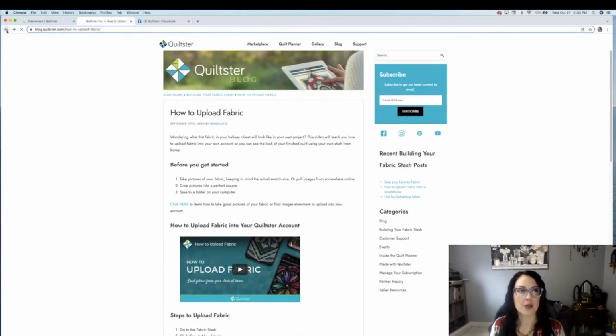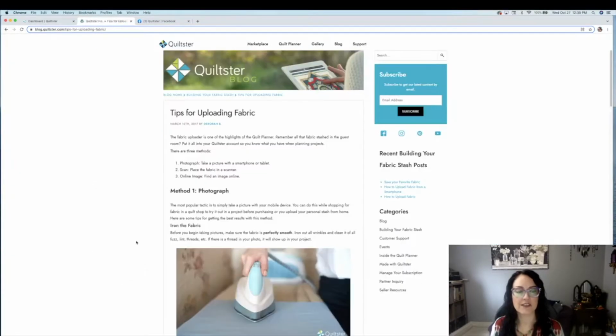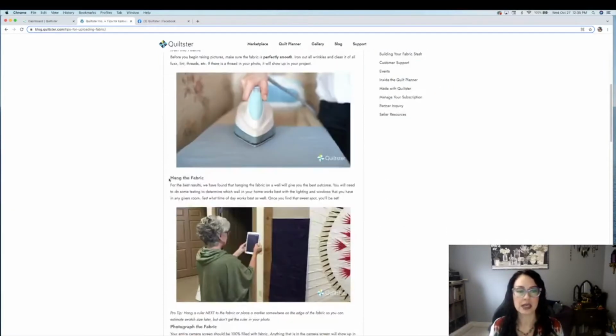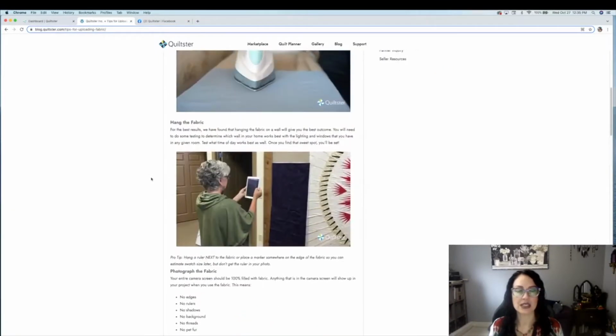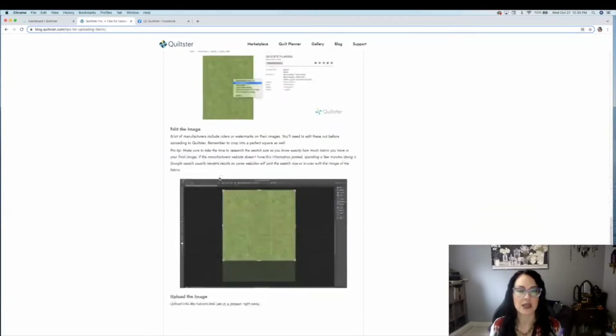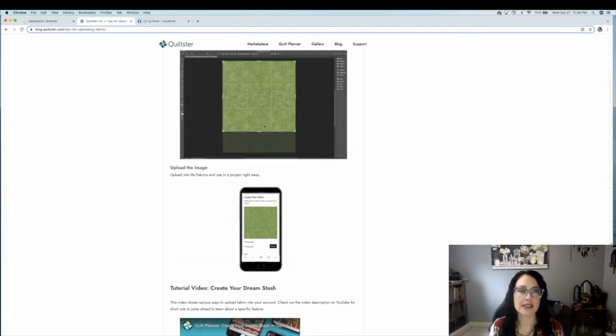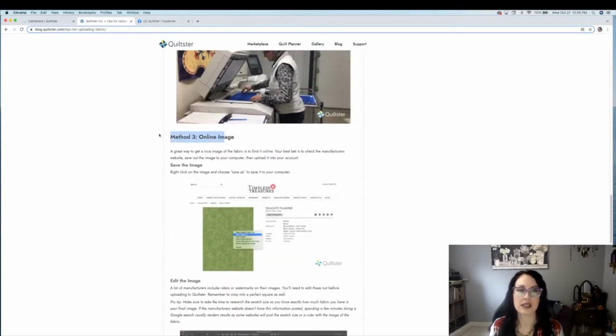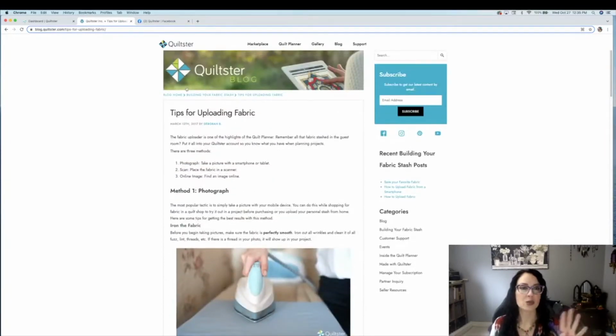The other blog post is tips for uploading fabric. There's 3 main ways to get a photo to put into Quiltster. One is take a picture of the fabric. The other one is scan the fabric, which should be in here. Yep, method 2. And the third one is just go find an image somewhere online that is already ready to be put in. So I will go over that right now, but I just wanted to point those 2 blog posts out because all the information I'm going to talk about, if you don't remember, it's in those 2 posts.